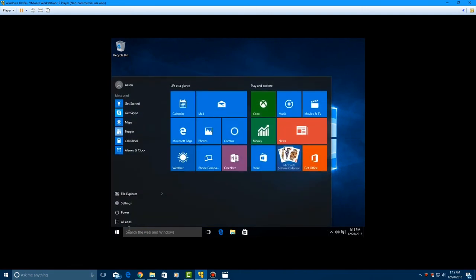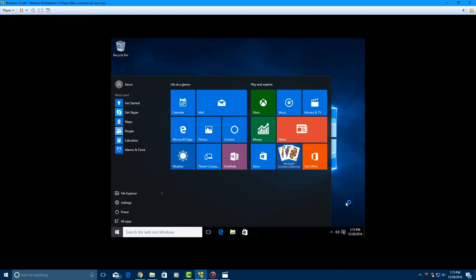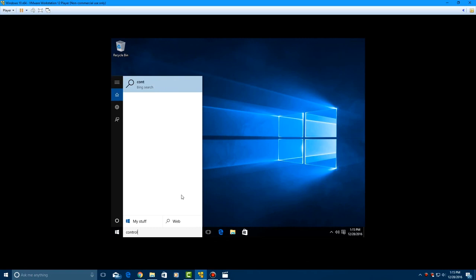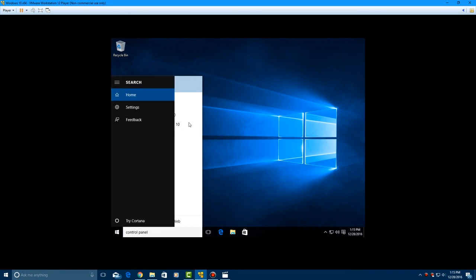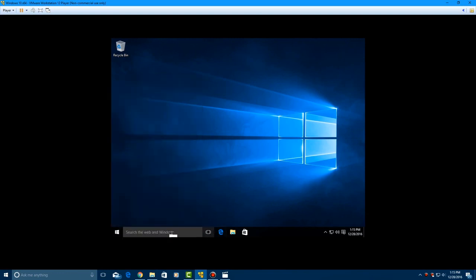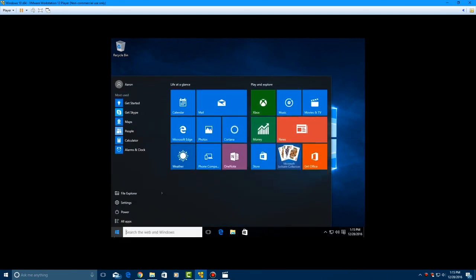We got our full copy of Windows 10. Of course, not activated because of the product key, but if we go ahead and go to the control panel, I can show you that this is Windows 10. If I go to control panel and system, it'll tell you that it is Windows 10. So, yeah, there you go, guys. That is how to install Windows 10 in VMware. Thank you guys for watching.